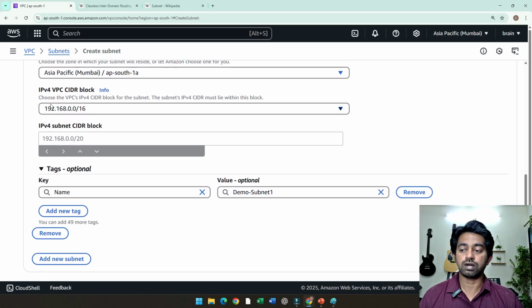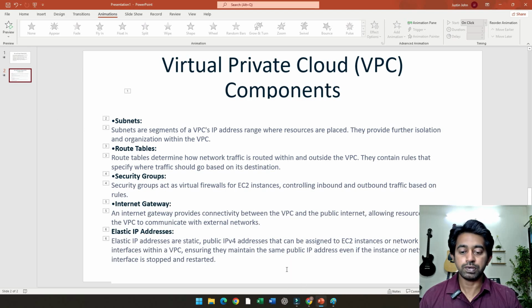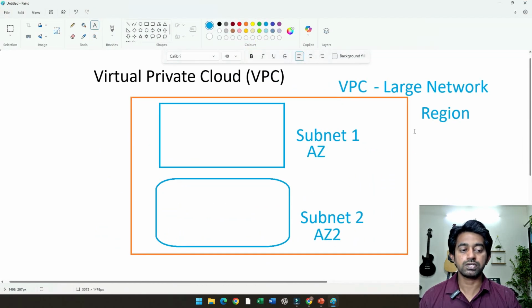The VPC block range is already selected here, 192.168.0.0. The subnet is defined by the third octet. The first two octets, 192.168, define the main network, that is the VPC, but the third octet is the one which defines the subnetwork. Now that we are creating two different subnetworks, both will be within the same VPC.